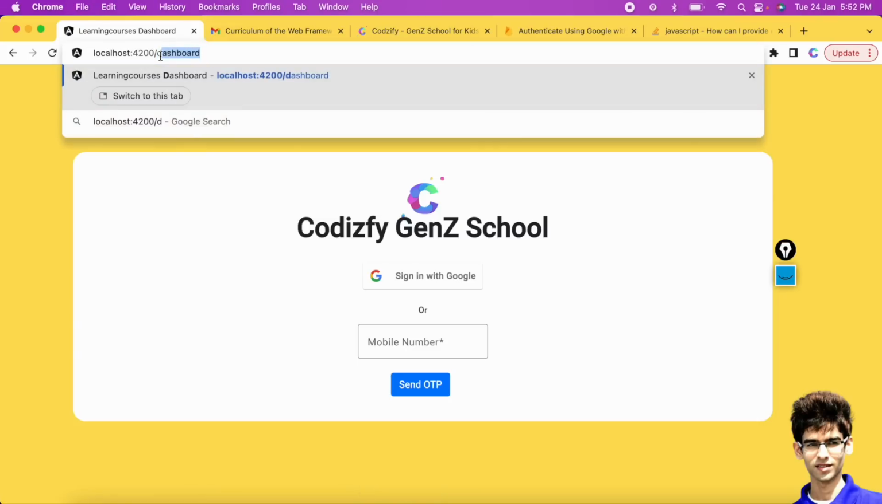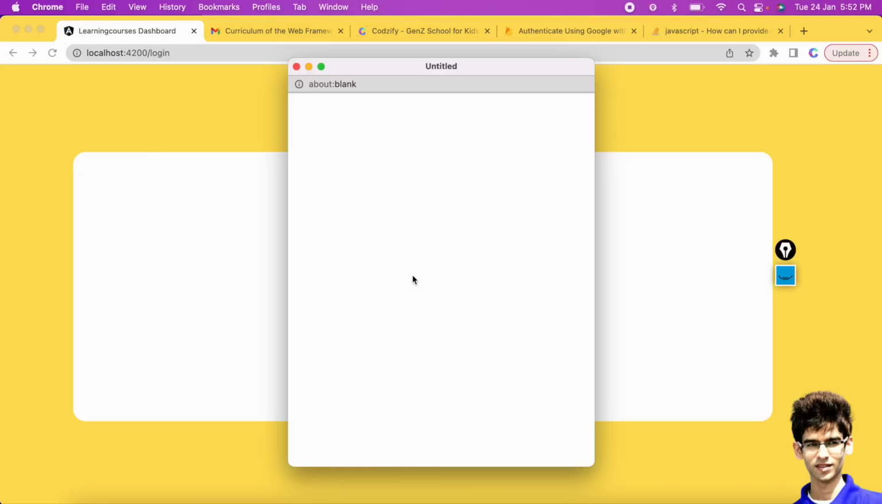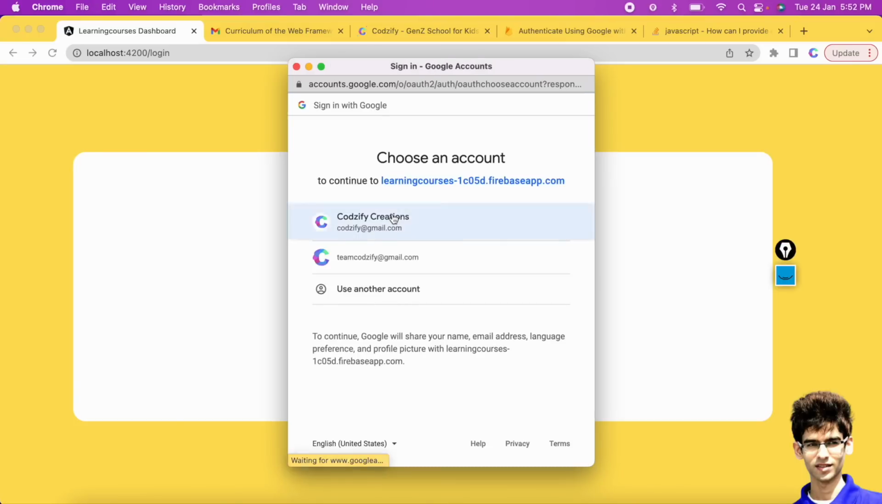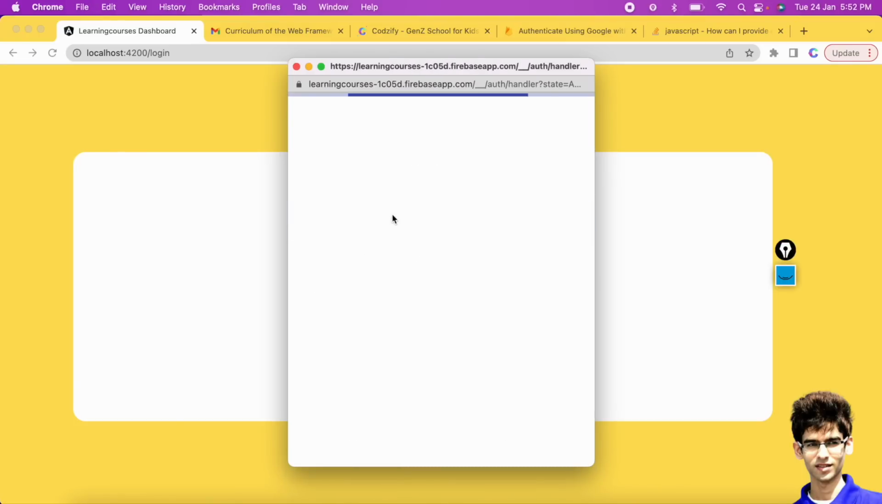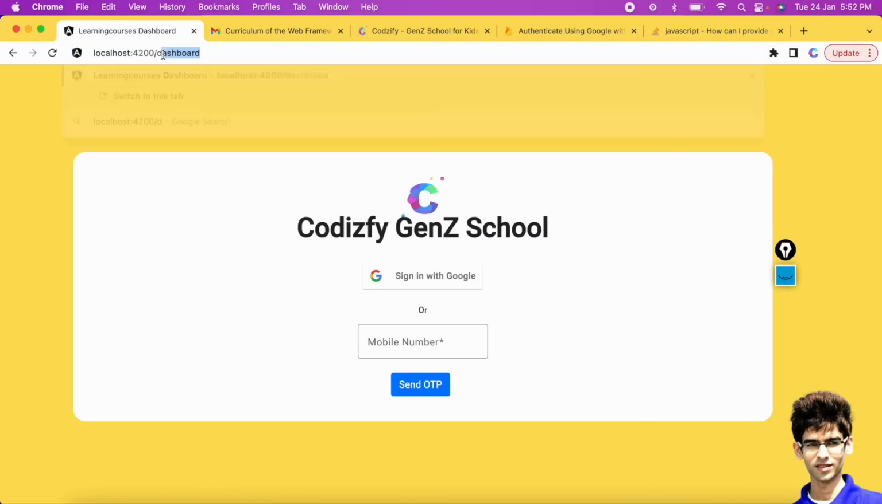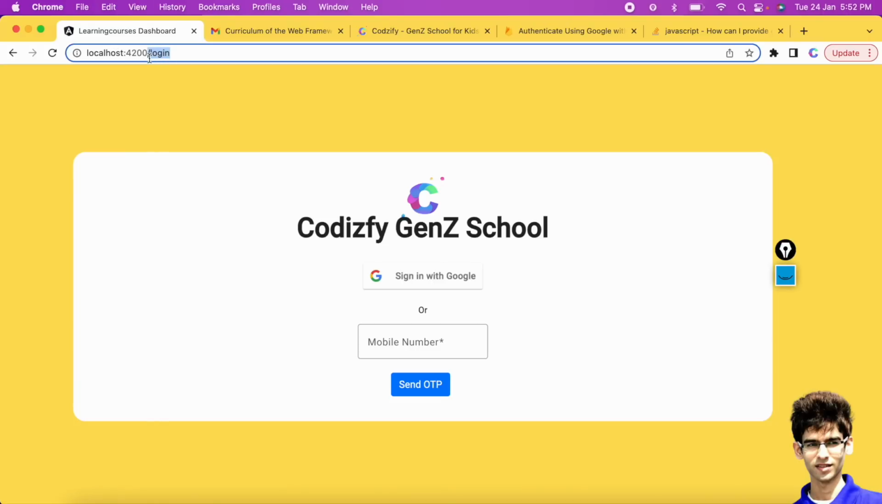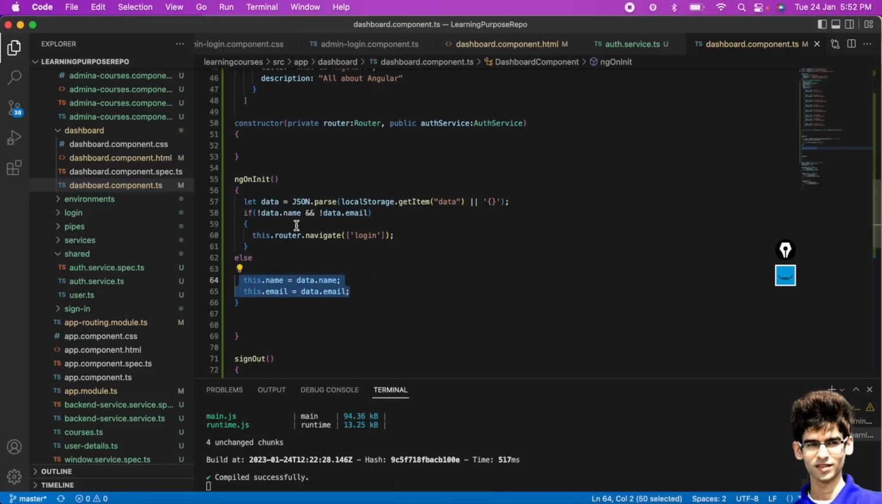Now even if I go to the dashboard screen, the user is not logged in right now, so he is redirected to the login page. Now after successful login, we are here. Now if I sign out and go to the dashboard page, he is getting redirected to the login page first, right? So that's how you can handle sessions in Angular.